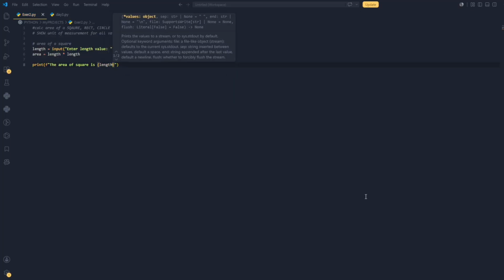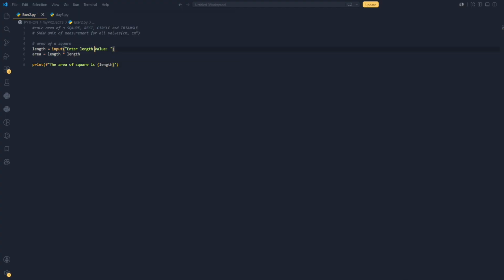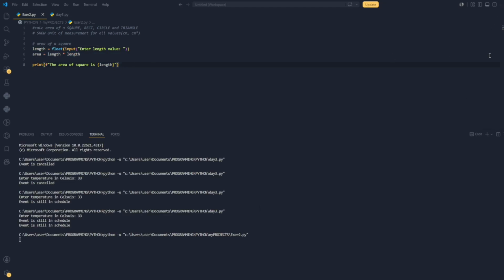Okay, but first, before we run our code, let's take care of this value here by typecasting. So we make sure that our inputs are floats, because that will give us a string input if we leave it that way. And then if we run this code, we should get everything as it should be.